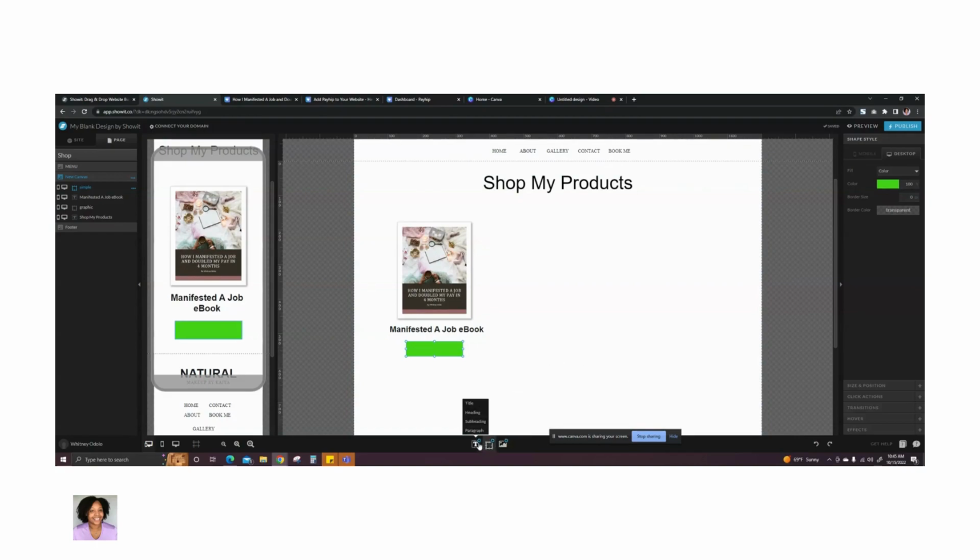The next thing I'll do is I'll give my button text and I want it to say buy now. Come here with this text and I'll center it. I actually want to change this to Arial bold and I want to make it a little bigger.